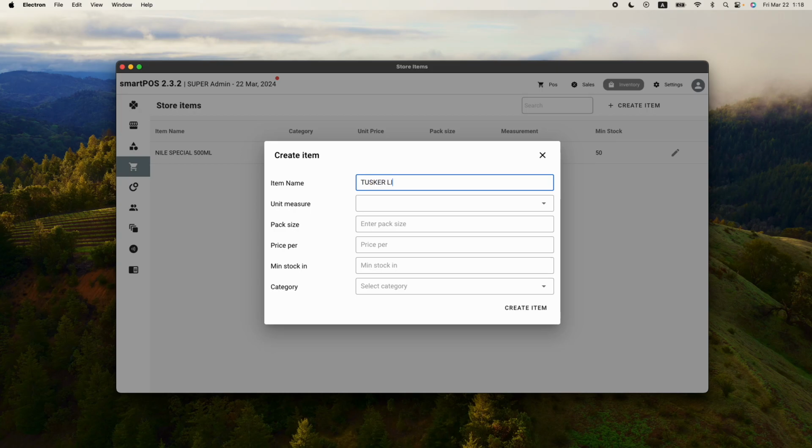Tuscalite is a 300 ml bottle. It would take pretty much the same things that Nile took. So I would want to track it in bottles.